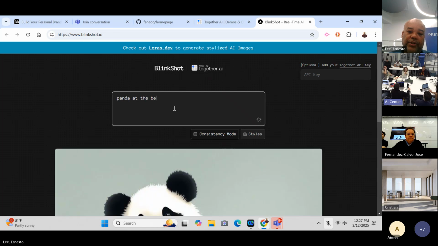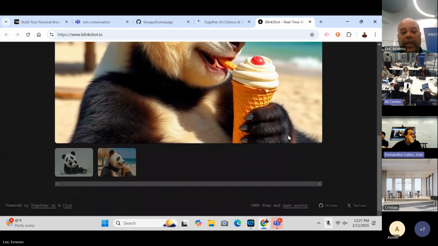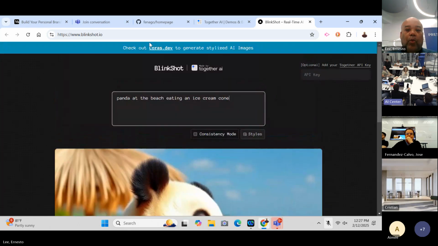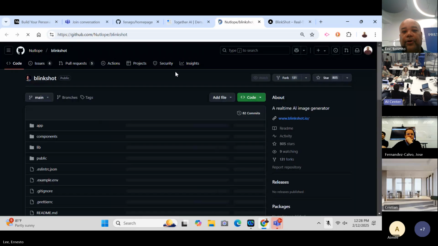Panda at the beach eating ice cream. All right, it's all free and open source. Okay. So if I wanted this, what do I do? I go back to together.ai and I go look in their code. And what do you think their code is? Their code's right there in GitHub.